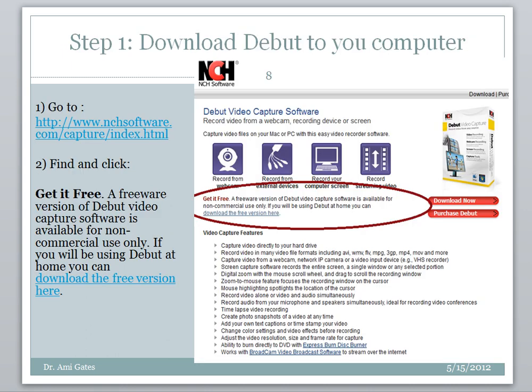For step 1, we need to find and download Debut onto our computers. There's a little web link here for Debut, and if you go right to this URL, you'll find the NCH software area, which takes you right to the Debut video capture software. You can get it for free. I have it circled here in red. It says get it free, and it explains a little bit about what that means, and then it shows you the link to download the free version.